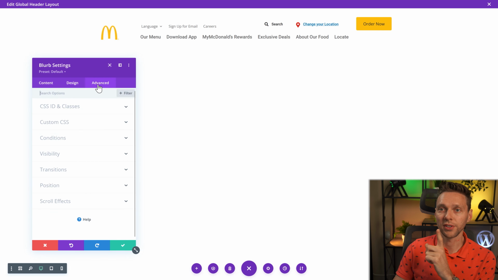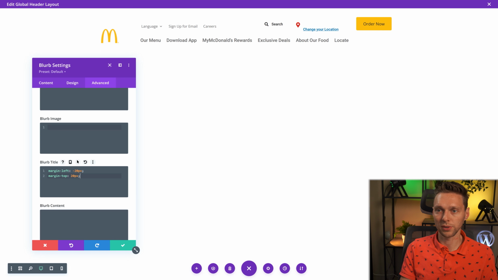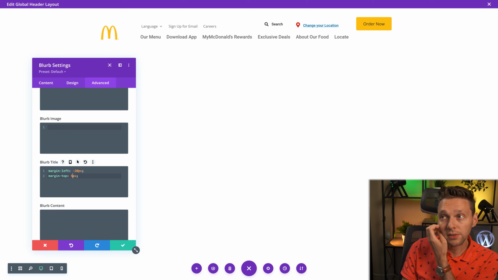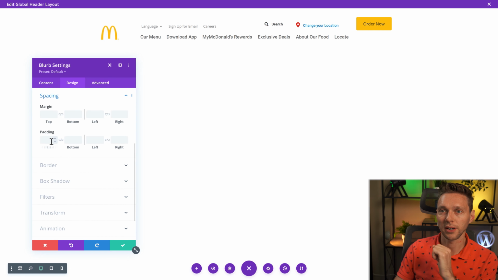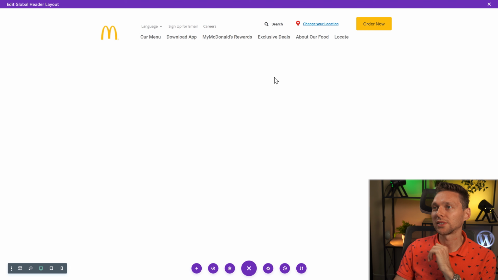And it's also more on top. So we go to custom CSS. We go to the blurb title and we're going to give it a margin top of 20 pixels. That's way too much, man. Margin top 5 pixels like this. And then we're going to move the entire thing a little bit up like this, minus 5 pixels.